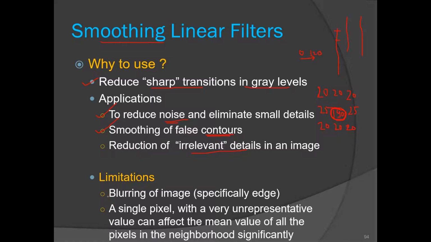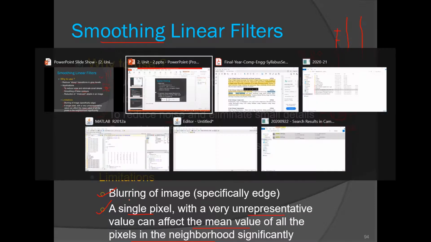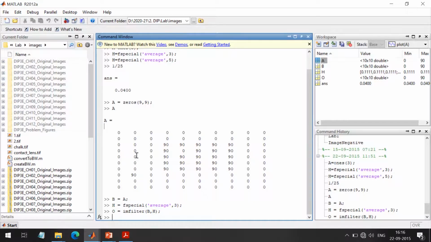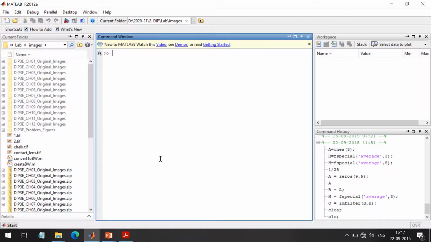Limitations: it will blur the image, definitely. A single pixel with a very unrepresentative value can affect the mean value of all the pixels in the neighborhood. So a single noisy pixel will change the values of the neighborhood. We will see that through an example. So let us start with the example. For that I will open MATLAB. Okay, so our MATLAB is open.